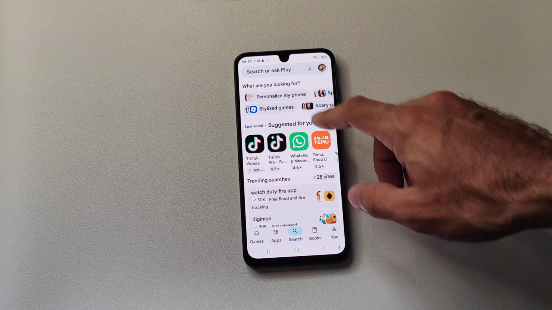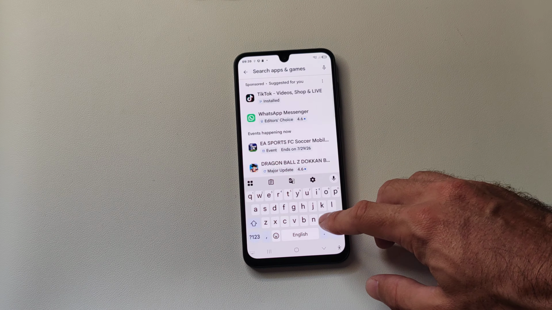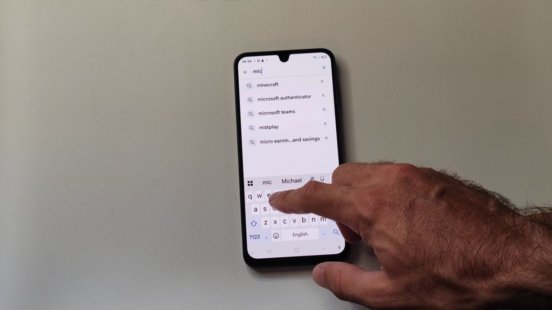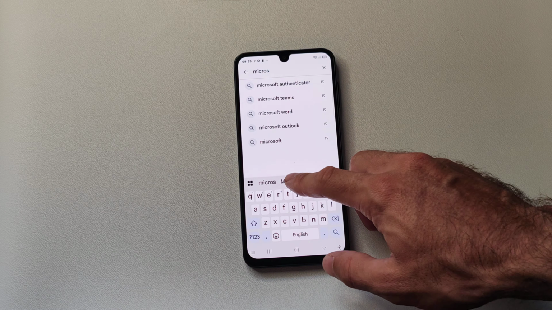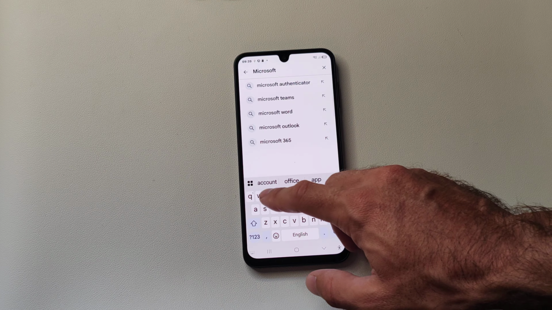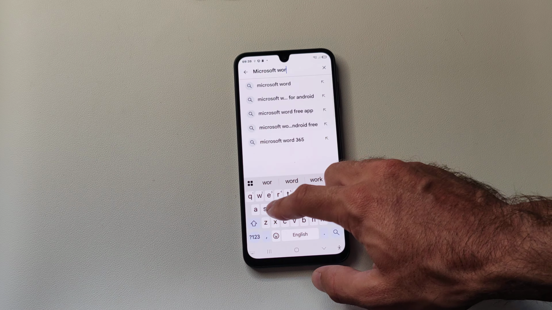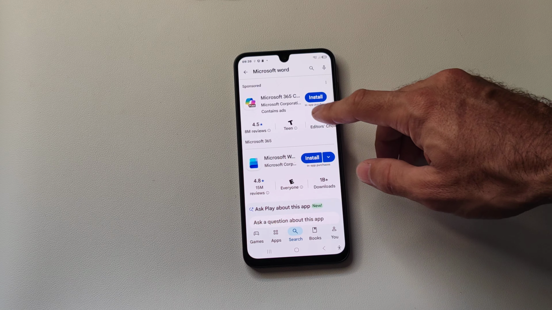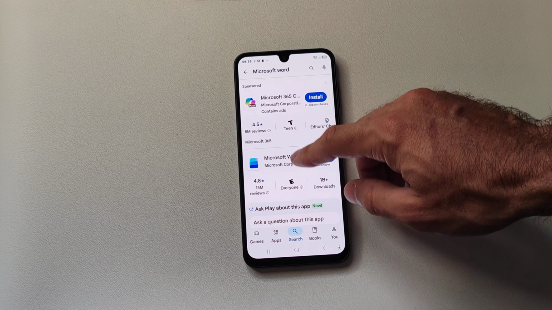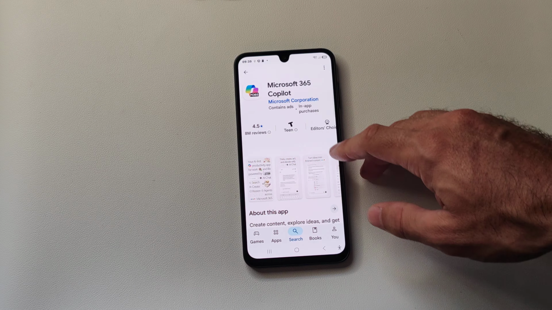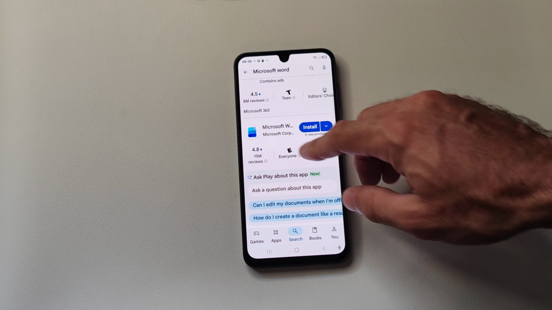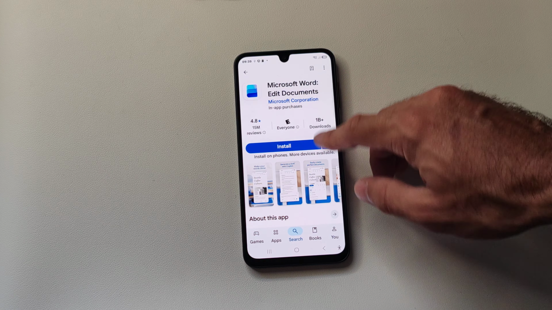If we go to search, we can just go to the top and type in Microsoft Word and see if that pops up. Otherwise we have to spell it Microsoft and then go to Word and then go to search. And on here we have Microsoft 365. We could try that one. That one's Copilot. So we want to go down to this one right here, Microsoft Word, Edit Documents.